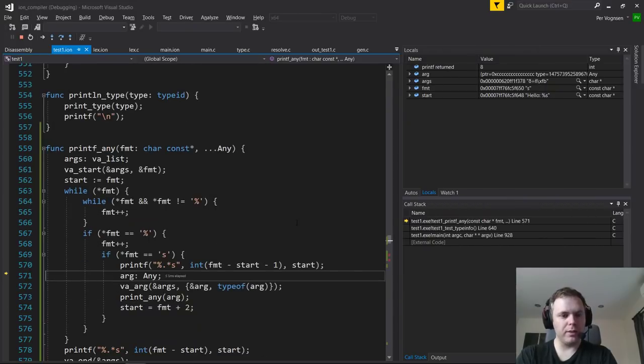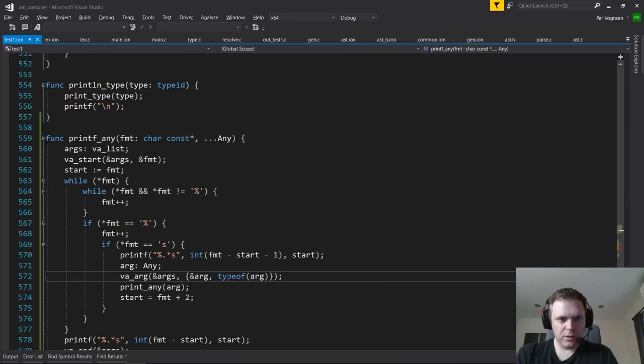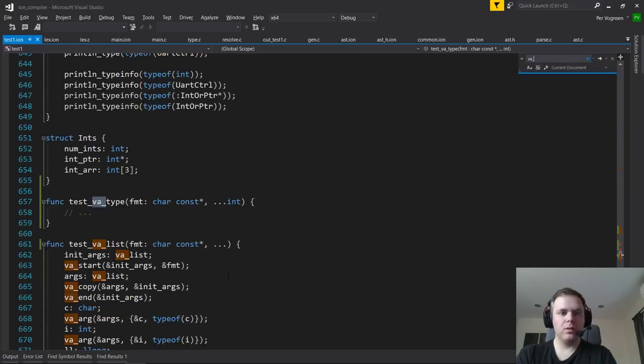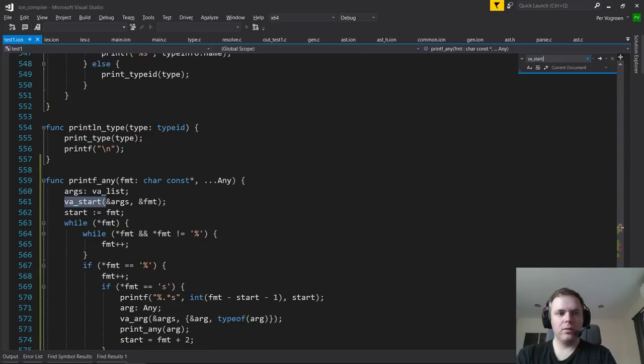Still do recompile it. Anyway, not important. Okay. This is such a low level API. If I screw it up, I'm sure. VA start. VA start. Args format.